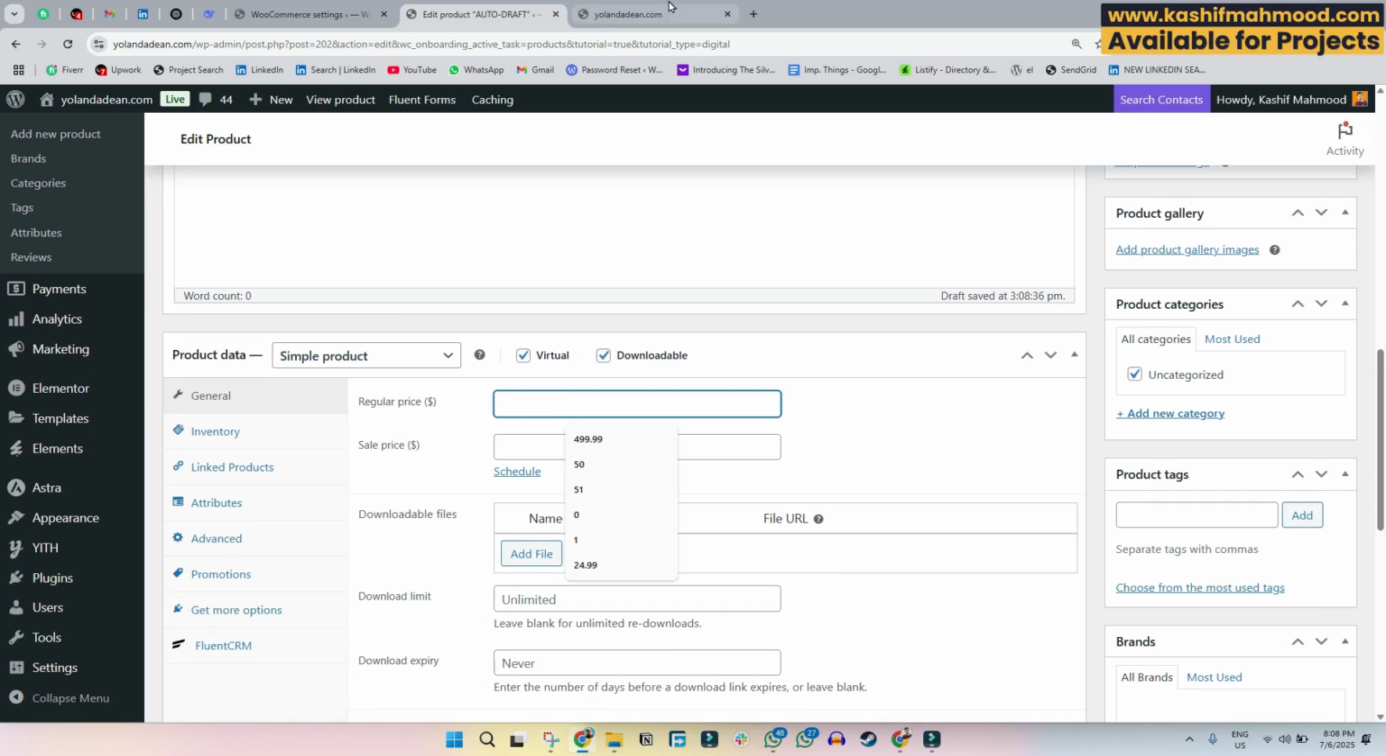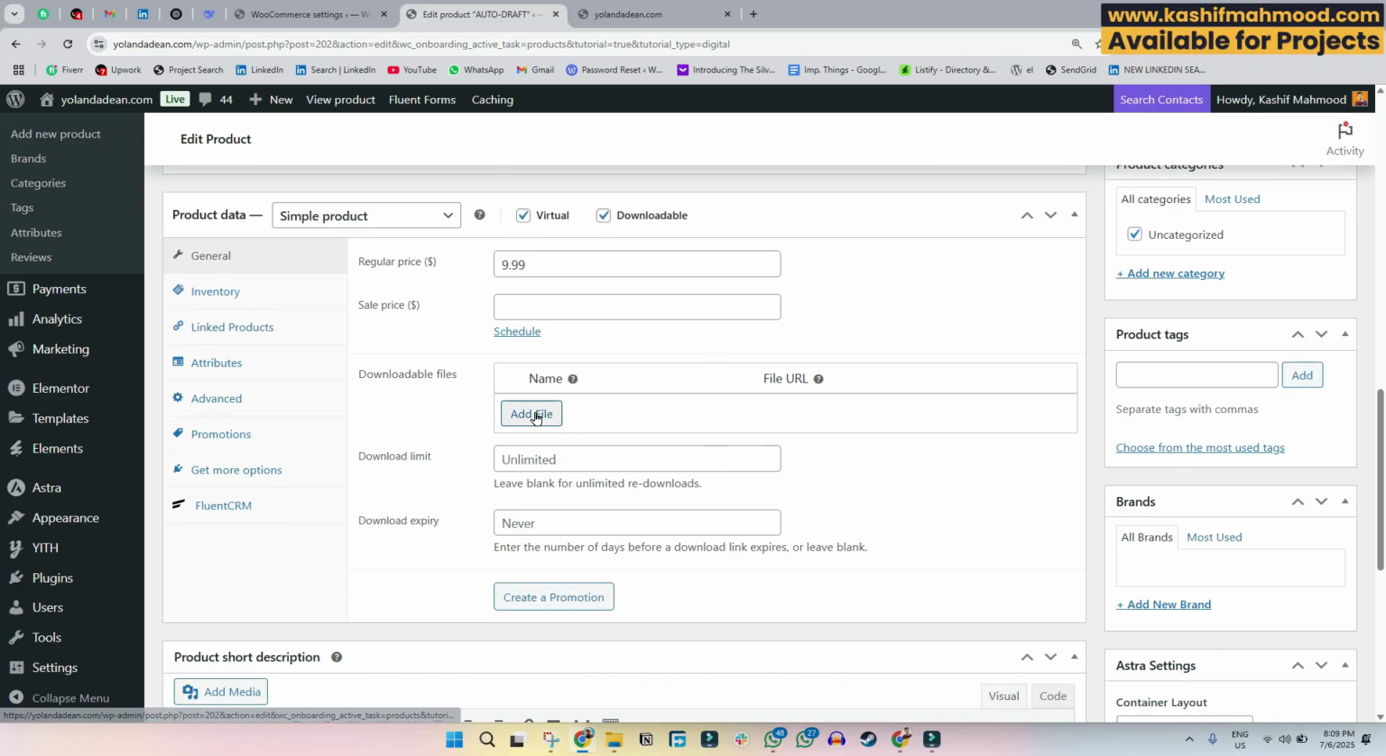And then here we have the price. So this is gonna be the price, and make sure this is selected virtual and downloadable, so user will not need to enter the shipping details on the checkout, obviously, because it's a digital product. So I have downloaded the file that I want to give to the user when they purchase this product.